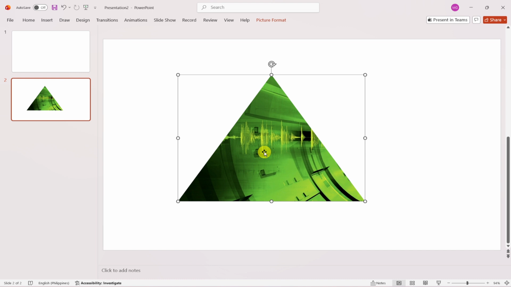For best results, use high-quality images and make sure the shape is positioned exactly where you want the focus of the picture to appear. That's it. You've successfully masked an image with a custom shape in PowerPoint.